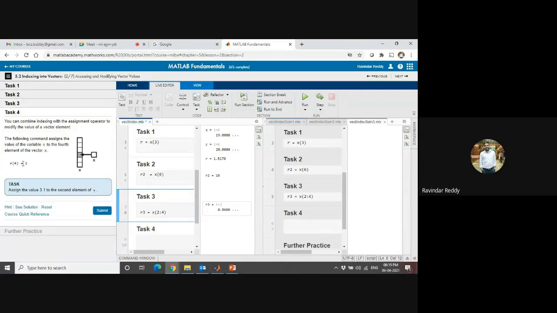And now there is a task that asks you to combine that indexing with the assignment operator to modify the value of a vector element. So I want to modify X of Z is equal to Z, basically. So I want to modify this particular area of this variable.